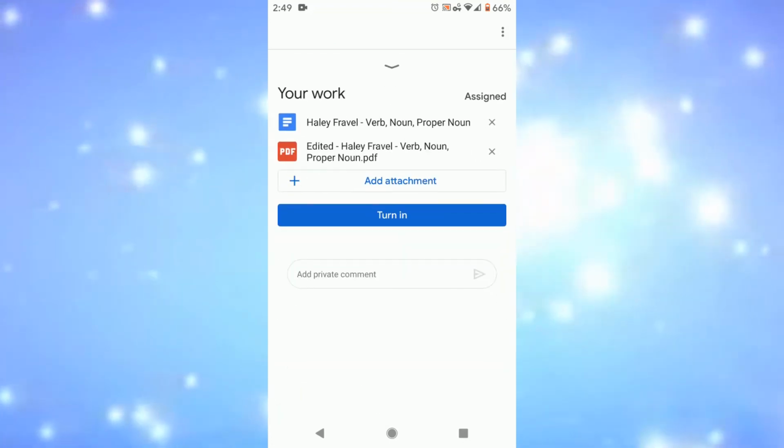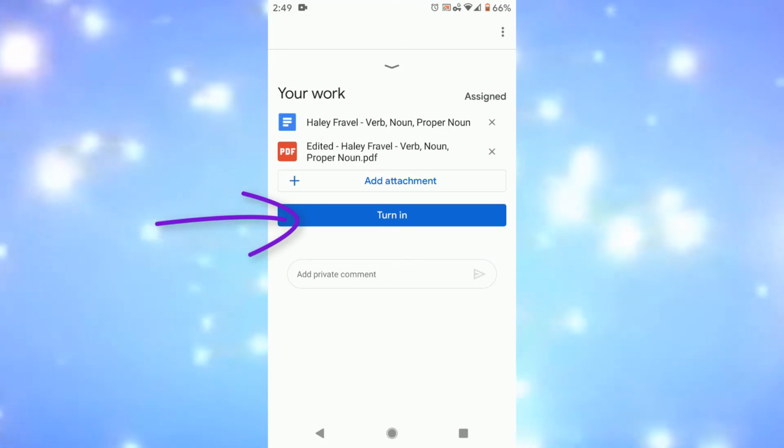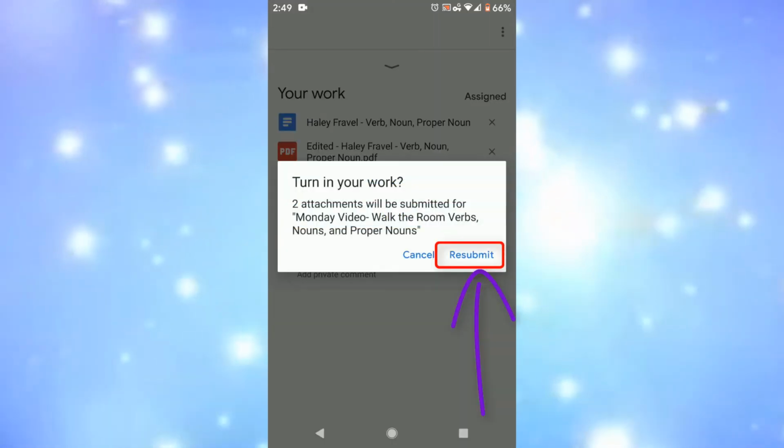Once it loads, you can click, here's the edited one. I know some of you found this. You can click turn in. It says 2 attachments will be submitted.